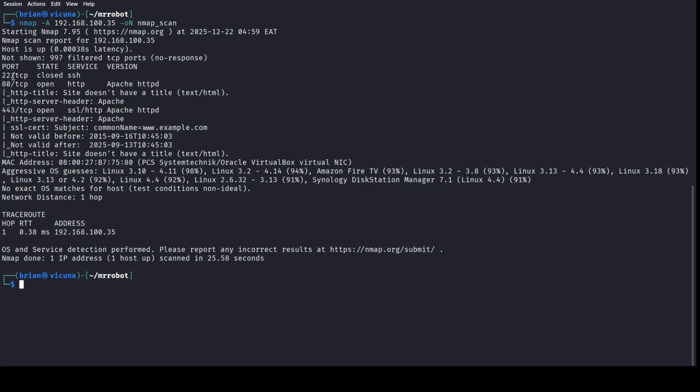With that we're able to receive our Nmap scan. We can see port 22 is closed, so the SSH service is not available. You can see port 80 is open and it's running Apache, so it means it has a web application running on that port. Then we have port 443 also running, and down here we can see it's Linux 3.13.